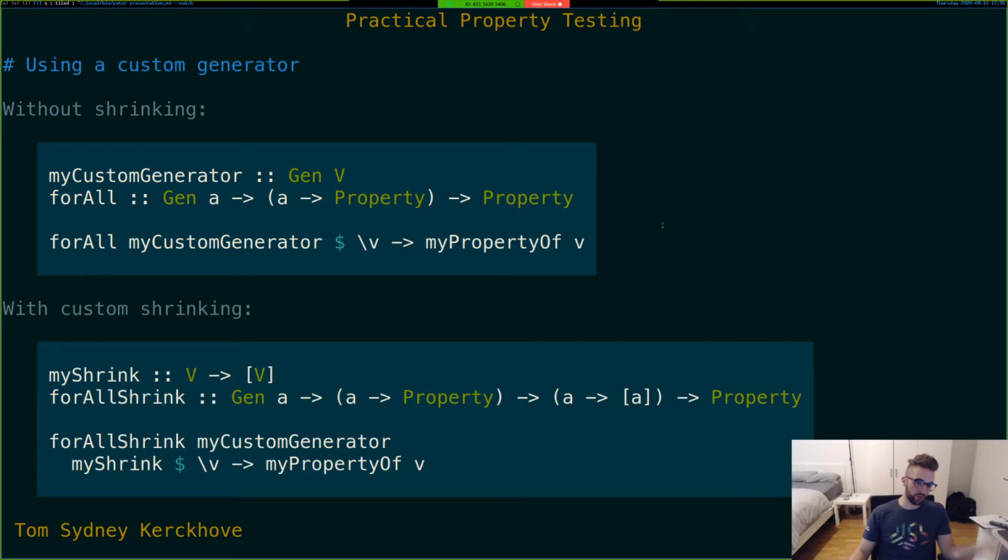And if you want to add shrinking to that as well, you can have your custom shrinking function as well. And there is a function called forAllShrink in QuickCheck, which allows you to specify a special shrinking function, or even the default one. Okay, is everything clear up till here? Because now I'm going to talk about the dangers of using property testing and what you should be aware of.